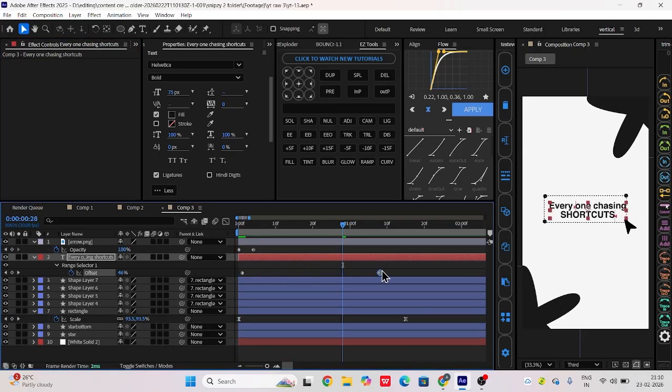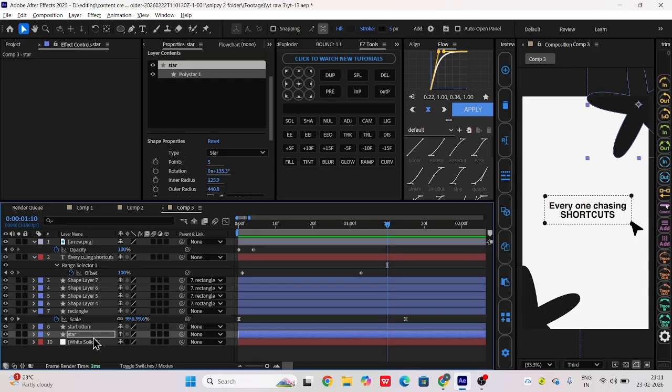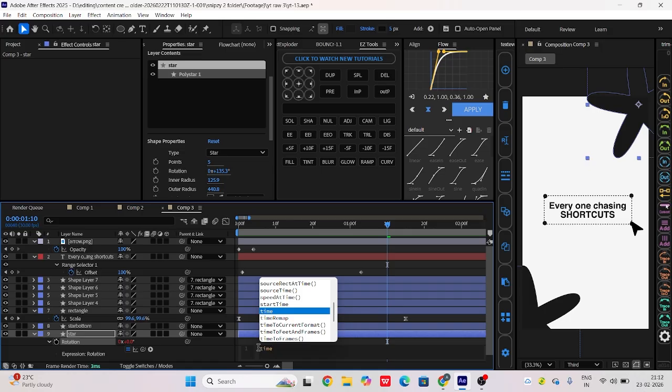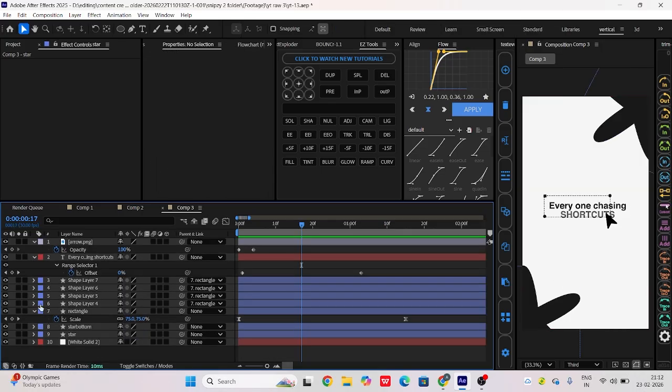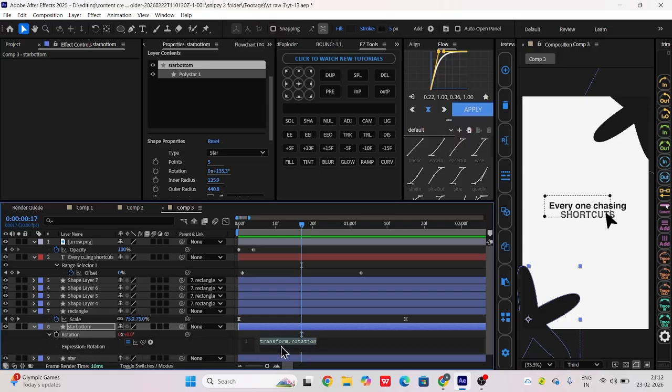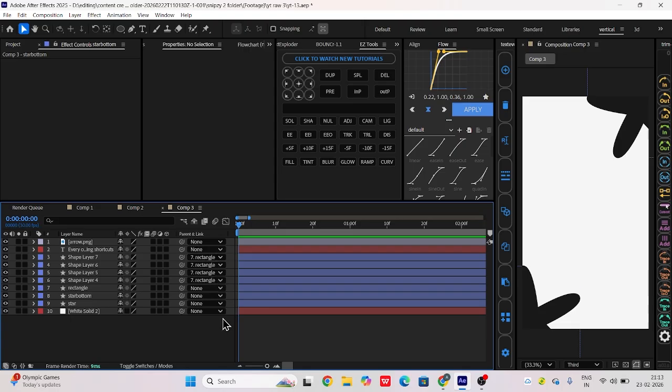We have to animate these stars. Select star, then press R. We have to add an expression to this rotation. Press Alt click here. Add an expression to this layer. Same for this star. Press R. Add an expression to this rotation. Okay, our scene 1 is ready.